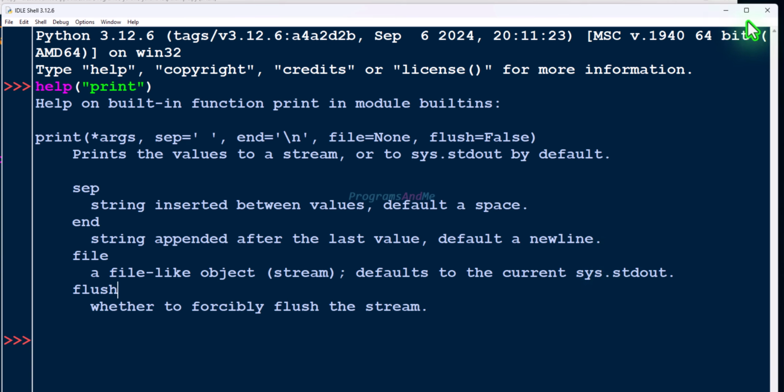So this is about the print function, that is the output function in the Python programming language, and how to use it.